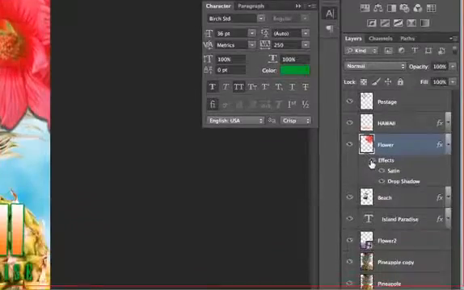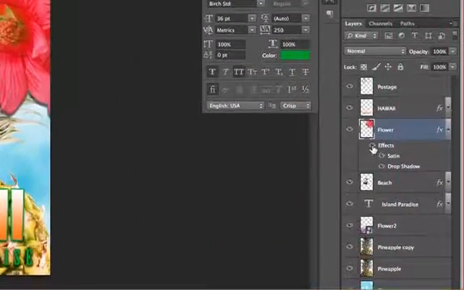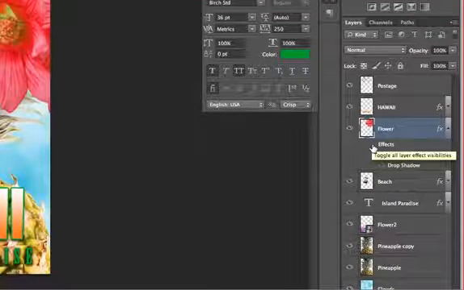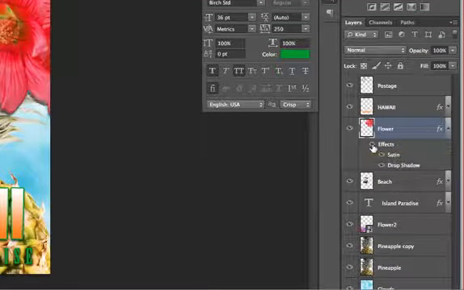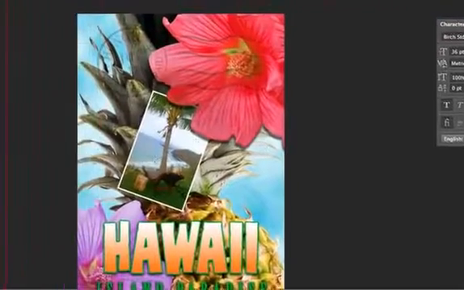And that effect enhances the look of the flower in the upper right hand corner. If I turn off the effects, you see the color of the flower. Turn on the effects, it just brightens it up a bit. Next thing we'd like to do is add an adjustment layer.